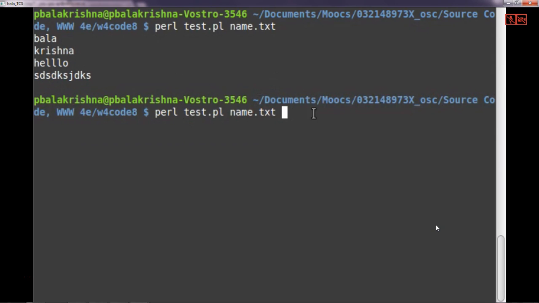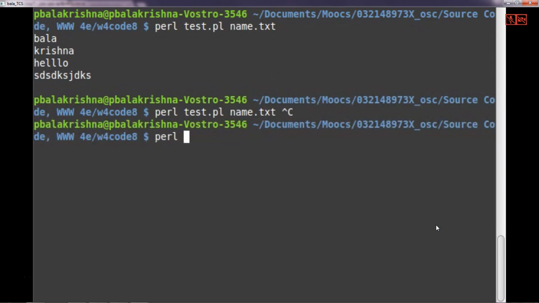So what is the general syntax as we discussed? perl, the file name ending with .pl, and if there are any inputs to that, I can give them as input. If there are no inputs to that file, we can directly execute that file. That's how it is. So now let me show you what test.pl has.